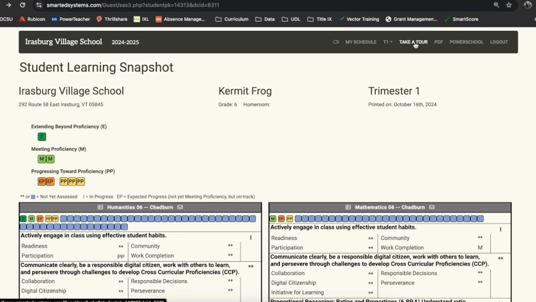There is a take a tour option that will take you to some other videos that the Smart Ed folks have created for how to navigate the system. You can click on PDF to get a printable version of this overall learning snapshot. You can go to PowerSchool if you need to look at any information that's in PowerSchool, although there are no grades or scores of any kind in PowerSchool, and then to log out.